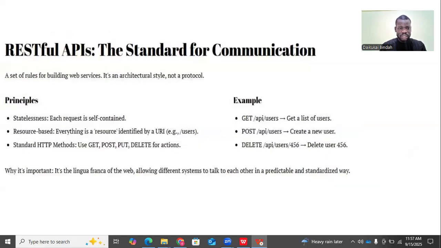Now let's look at RESTful APIs, which is the standard for communication. So first we talked about choosing your language, the second is database, and now it's RESTful APIs, which is the standard for communication. APIs are a set of rules for building web services. REST is an architecture actually. And the principles of RESTful APIs: it's stateless, so each request is self-contained. RESTful API is resource-based, as everything is a resource, identified by a URL.